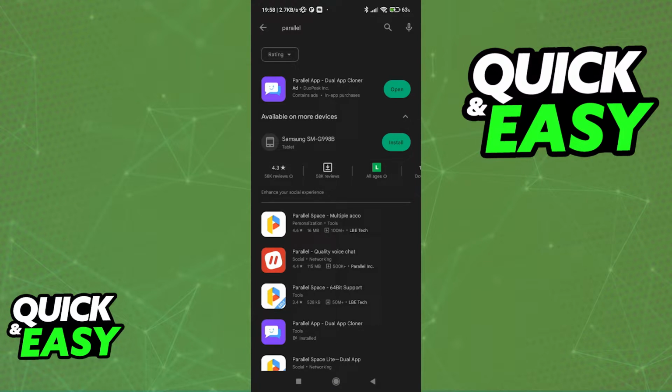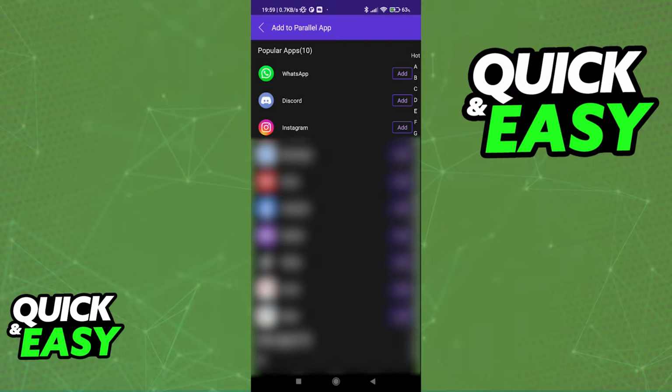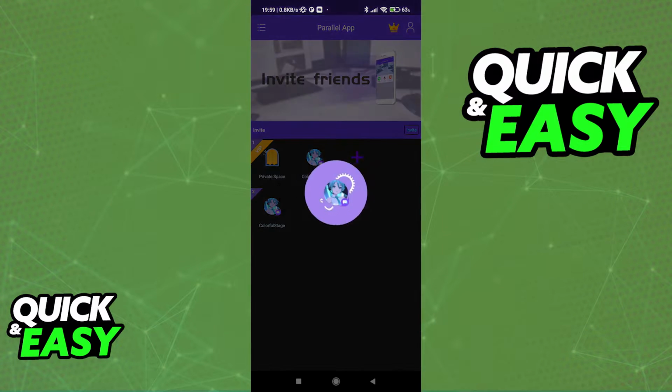So, download it from the Play Store, and what we have to do is clone Colorful Stage or Project Sekai. Select Add, and you will be able to choose Colorful Stage from the list. Find Colorful Stage in here and add it to Parallel App.